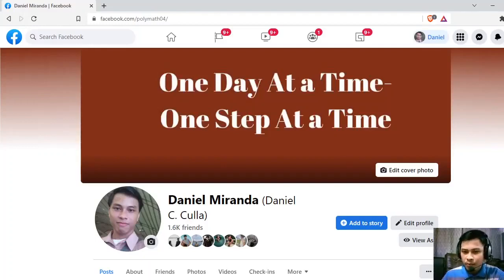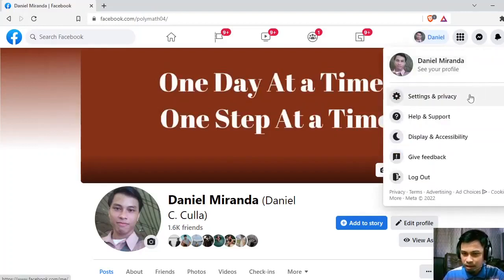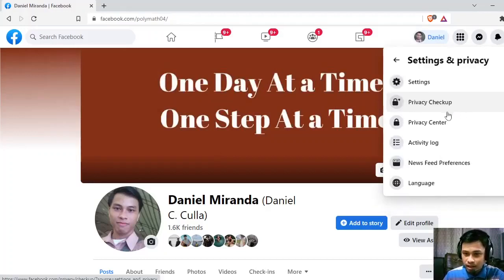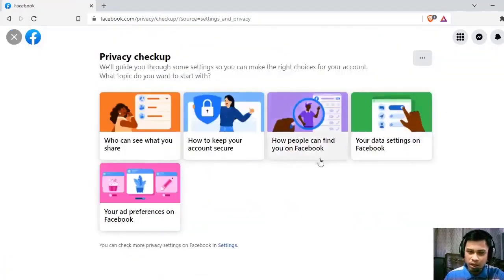Okay, now that we want to secure the information on our Facebook main account, the thing that we should do is just click or tap Settings and Privacy, and then click Privacy Checkup. This method is the way on how to secure your Facebook information using your old account or main account.